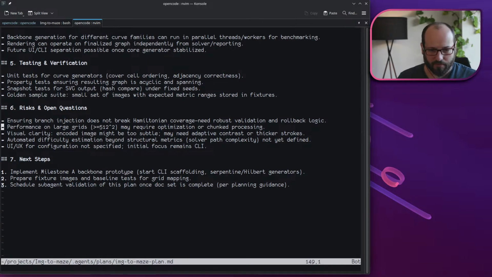Visual clarity. Encoded image might be too subtle, may need adaptive contrast. Yeah, that's fine. We can address the broad range that images can be by later adding a UI on top of this and having it be interactive. So you have your image and your generated map, and you can mess with the image contrast and brightness and various other aspects to get the map to actually look like the picture. But to start with, we can have pretty simple pictures and make sure that the map looks like the image.